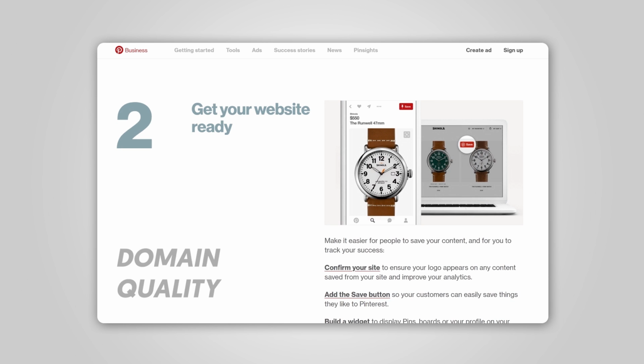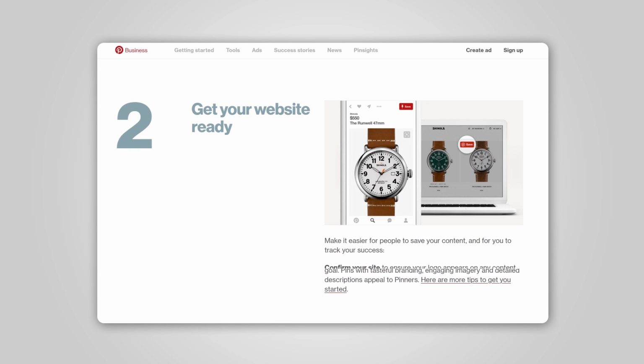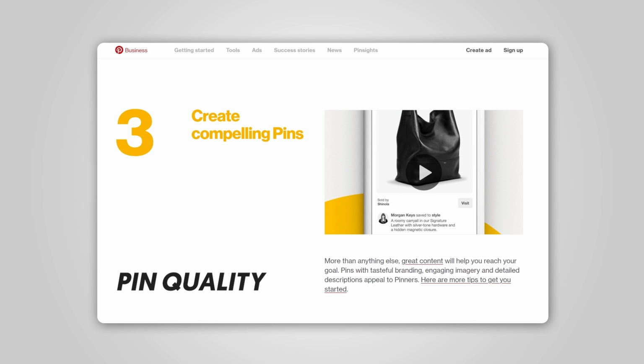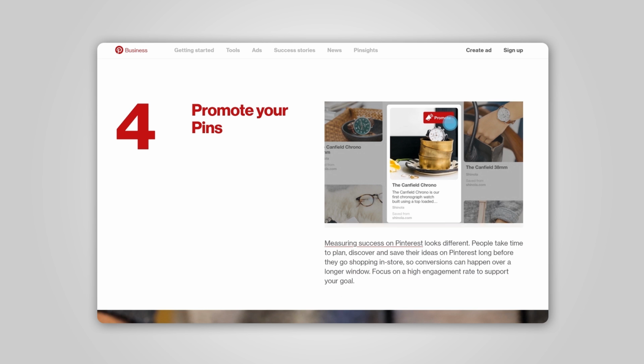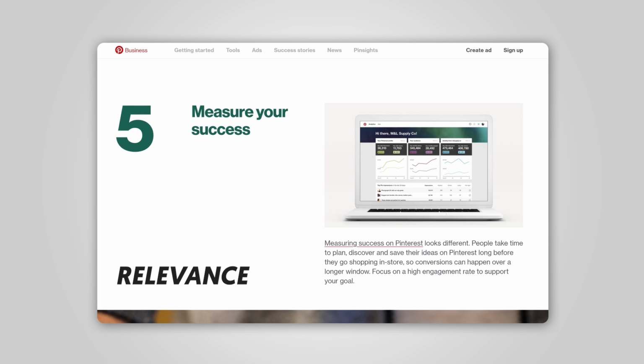With domain quality, what Pinterest is doing is that it's going to look at your website to see how popular your pins are on your actual website. And then with pin quality, Pinterest is looking at how popular your pins are on the actual platform. Next, we want to look at pinner quality, which in a sense rates you as a content creator, and so how actively you are as a pinner and how your content is being received. And lastly, we have relevance, which is how closely your pins fit to your audience's overall interest and search history.